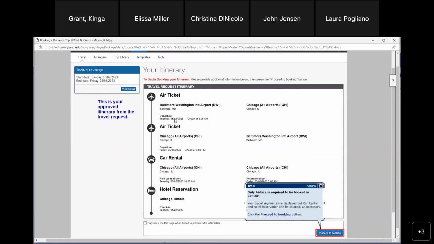Okay, it brought my itinerary in. Now I do have air tickets and car and hotel. I could just book the air tickets, that's fine. I don't have to book the car and the hotel, right? But it brought my itinerary in, and it has start and end dates for my trip and locations, and this is going to be used.